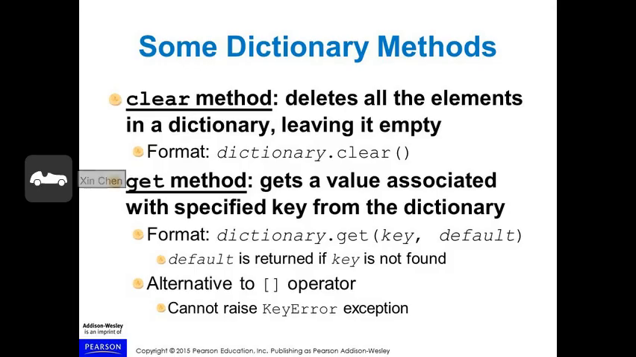Dictionaries are objects. So dictionary objects have several methods, and in this video we will take a look at some of the most useful ones. The first one is the clear method, which deletes all the elements in a dictionary, leaving the dictionary empty. And here is the general format.